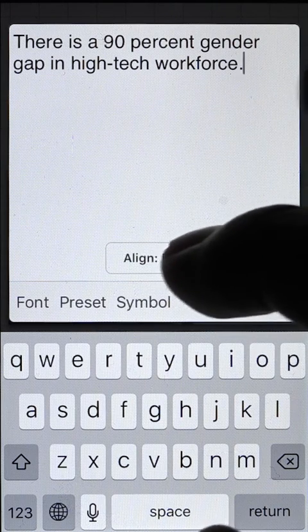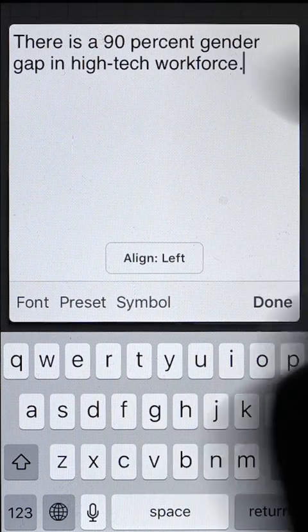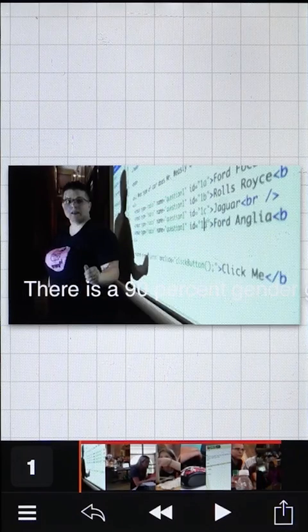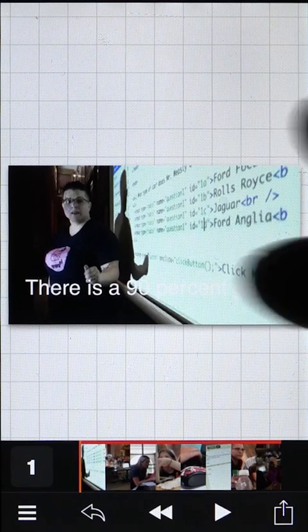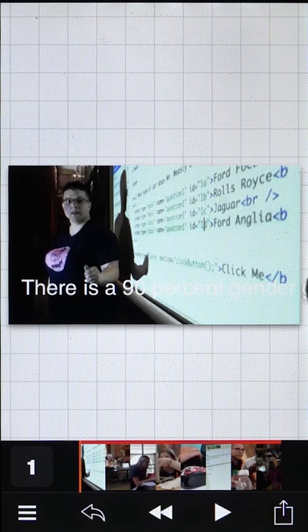You can actually align it to the left, to the center, to the right. I'm going to just align it to the left, and you say OK. And there's my text right there. But the problem is obvious here, as you can see, is that I can't see half of it because of the background. The background is too bright. So I'm going to try to change the background.